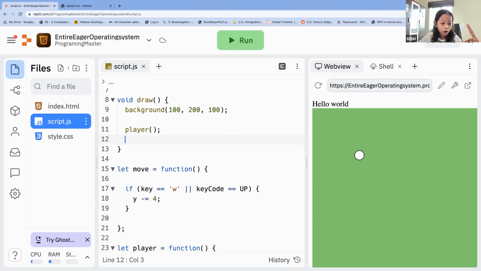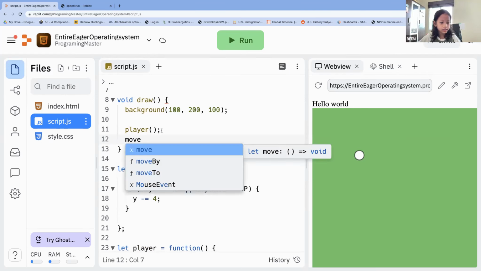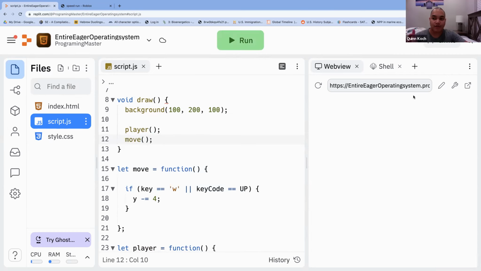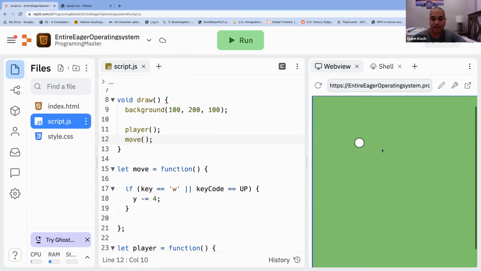Teacher, look at my code. All right, give me 1 second. Just write move, M-O-V-E, left parenthesis, add semicolon. Because there's a lot of you who haven't done that yet, so make sure you do it.